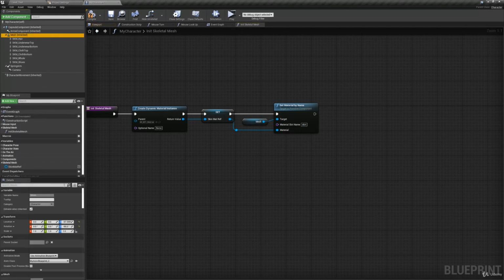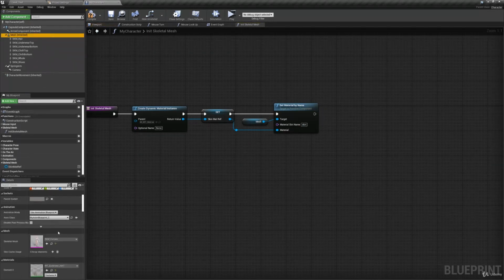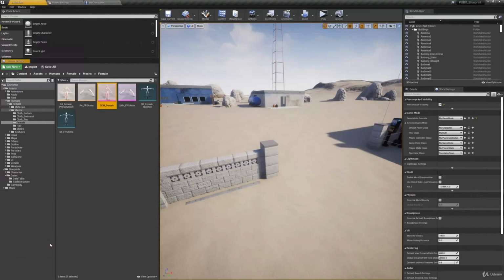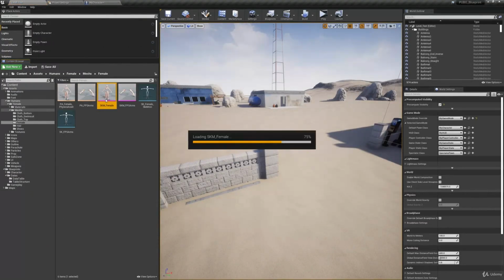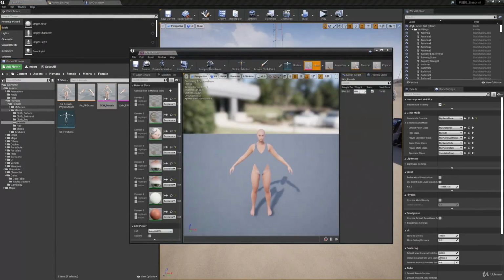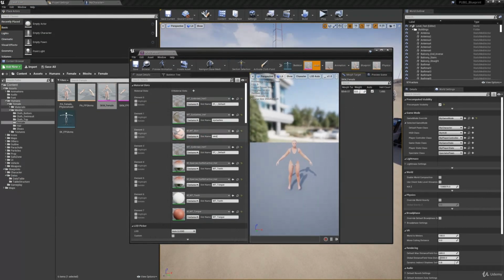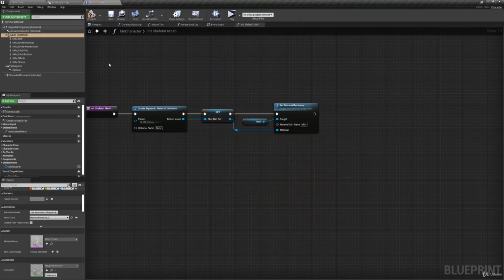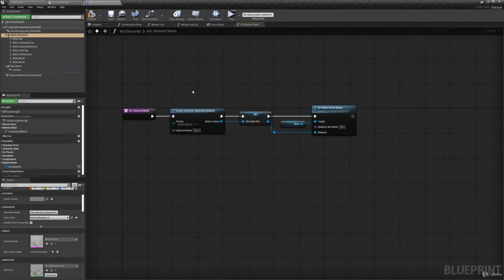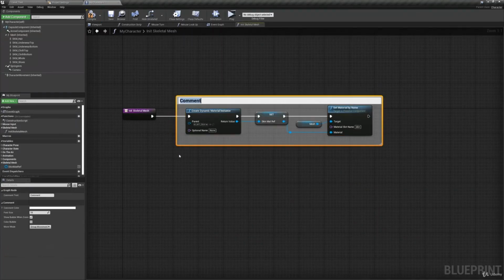Select the mesh component and find the model file location. Open the model. There is a slot name in the place of the skin material. This is the name used when setting the material. Close the model. Go back to my character. Add comment.